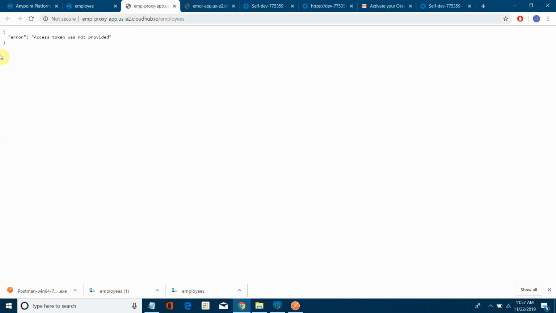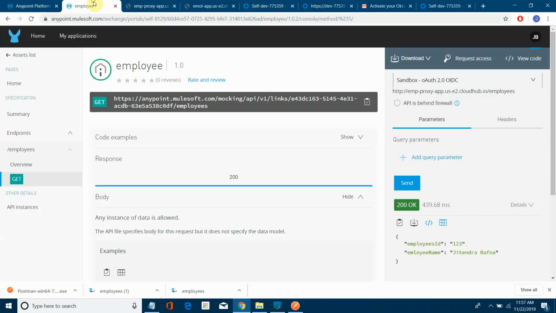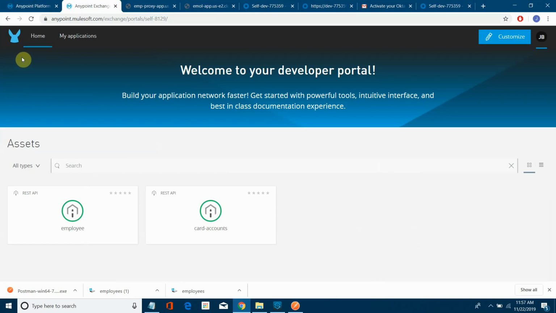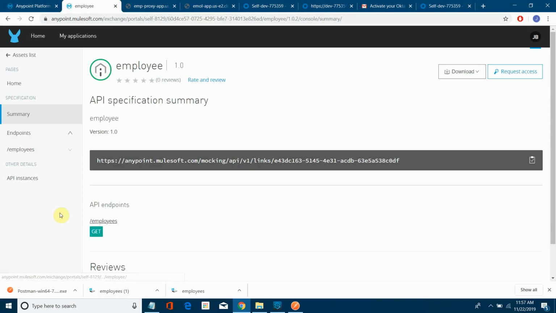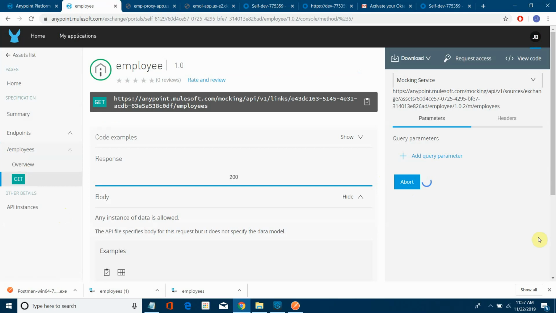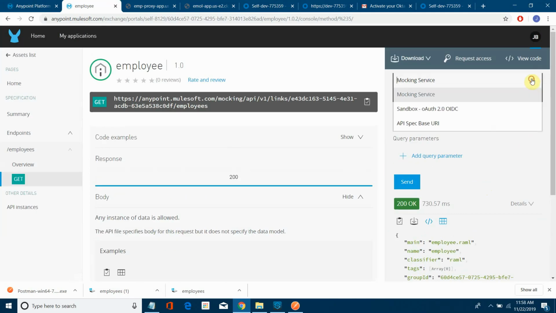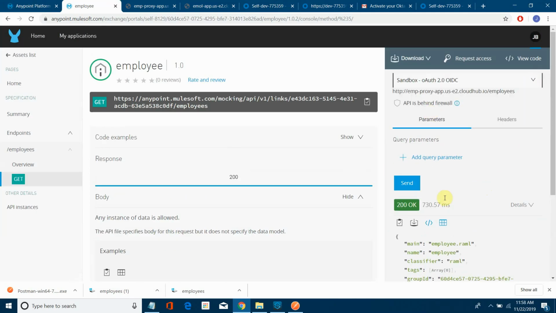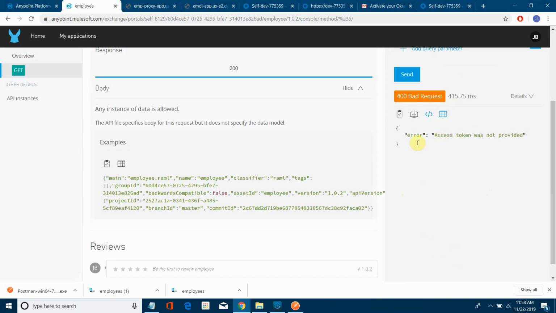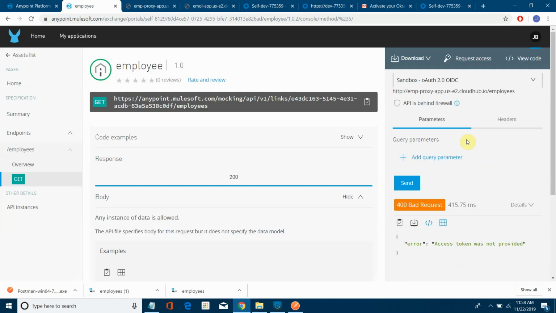So the first thing we have to do, let me open my developer portal. Where is my developer portal? Let me go to asset list. This is my developer portal, employee. Let me go to this, get, and send the request. For the mocking service, that's fine, we are getting the correct response. But when I click on this, we should get access token was not provided.